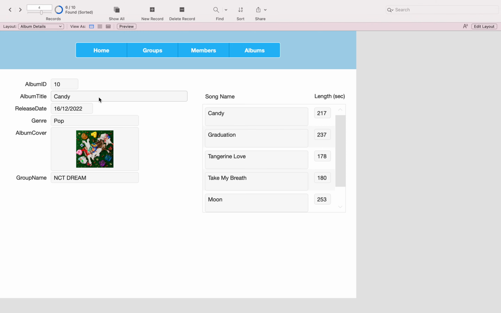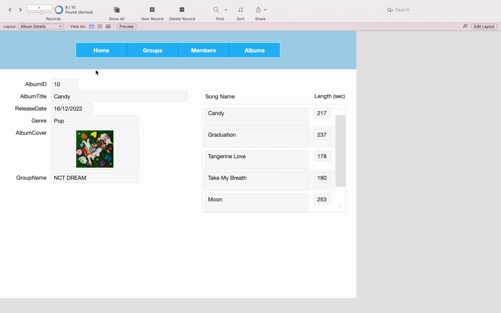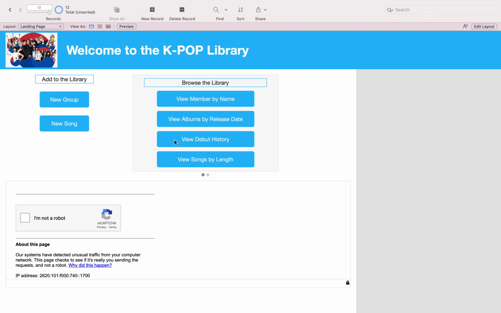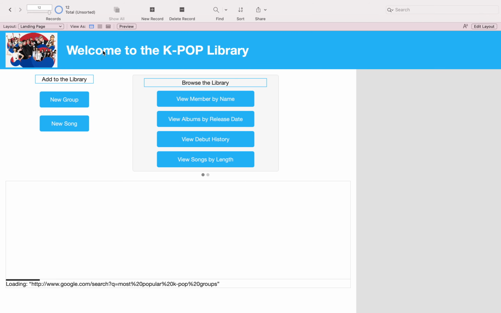For example, here I used the Candy album. It shows the songs in it, and the different lengths of the songs. Let's click back to the home button. You can see the debut history. It shows a bunch of data saying which group it is according to the label colors, the debut date, and also the different members.